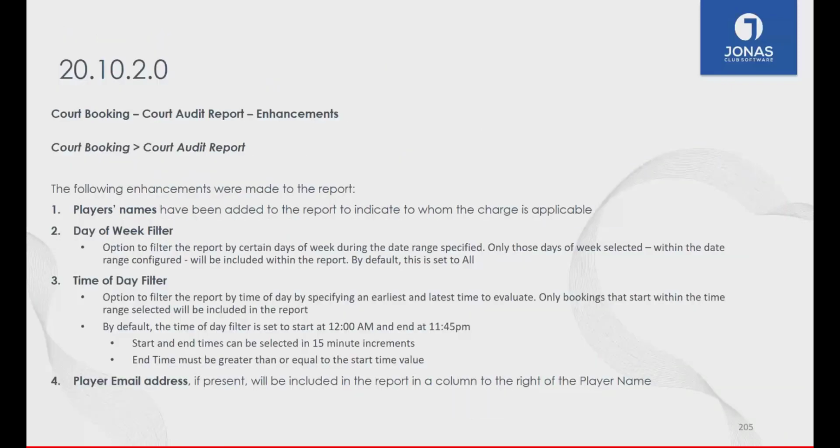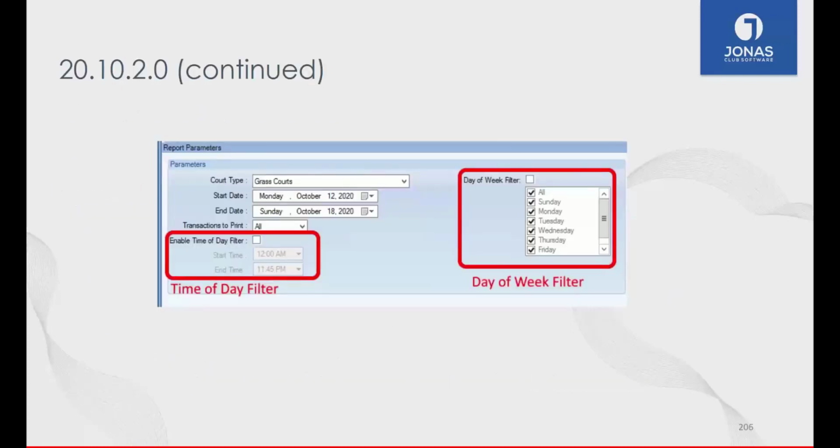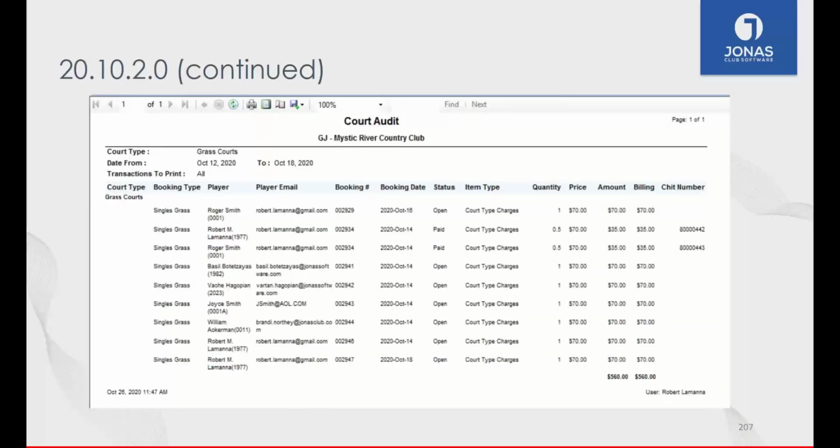This one here, the court audit report. Now this isn't a new report per se, but we added a bunch of new things to it. And right here, you can see what we added. We just added the time of day filter and the day of week filter. And what this report looks like, if you haven't run this before, is the court audit report shows you all the booking types. So again, how many singles you had out there, how many doubles, who was on the courts. And then on the right-hand side of this report, it even has all of your court fees as well, how much you charged, who you charged. So a really good report. That's called the court audit report.